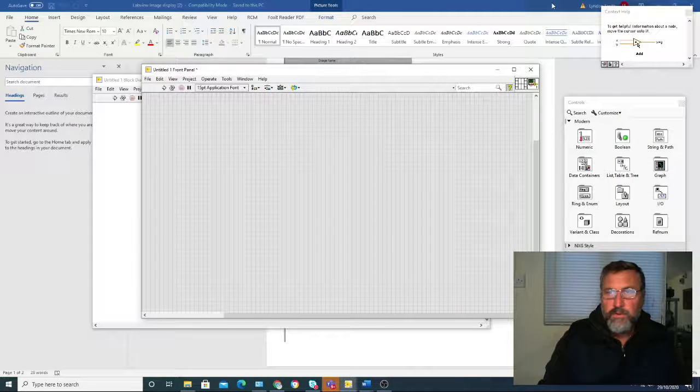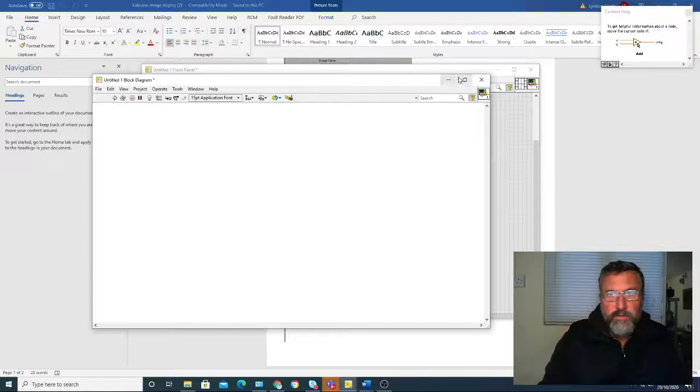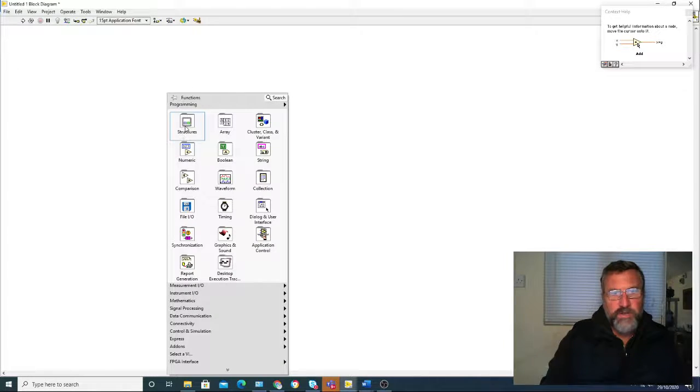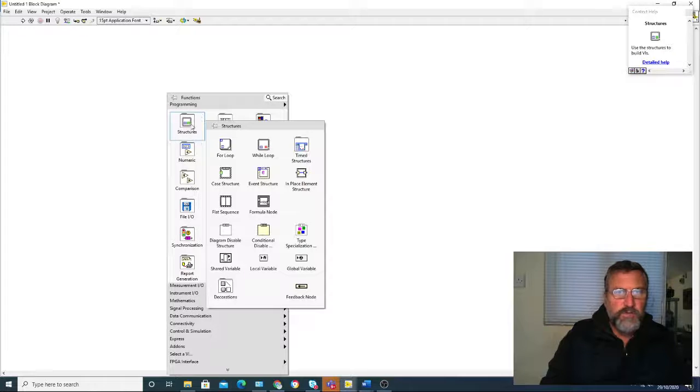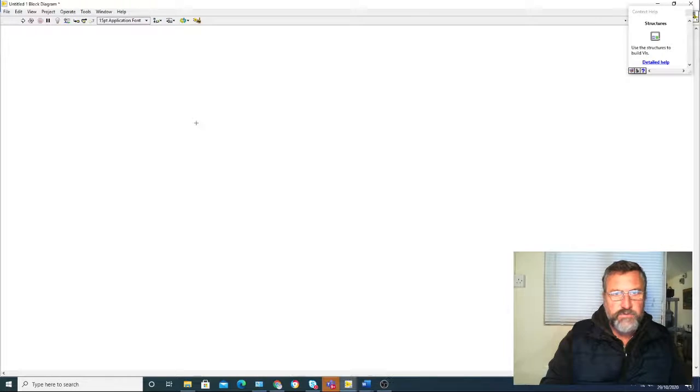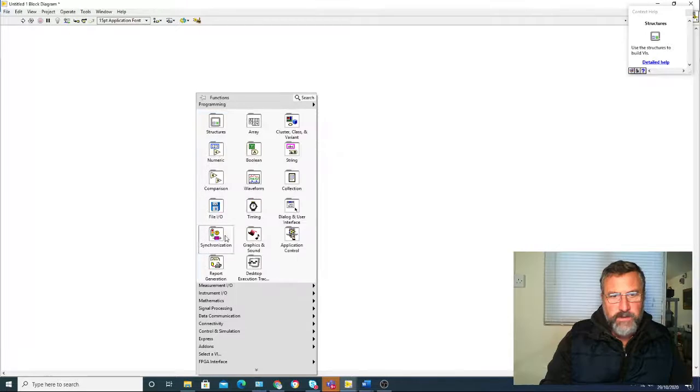In the block diagram, what I want to do, you can approach this in various ways. What I recommend is that you start off by putting the major icons down, the major VIs you're going to use in whatever you're trying to do. So in this case, we said create an image, didn't we? Now one thing you can do is you just right click anywhere in the block diagram, and up comes the functions menu, showing you all these different VIs that are available to you.